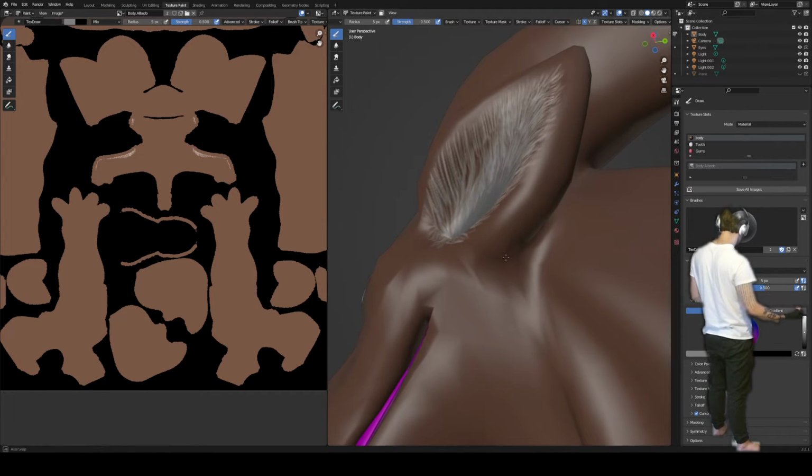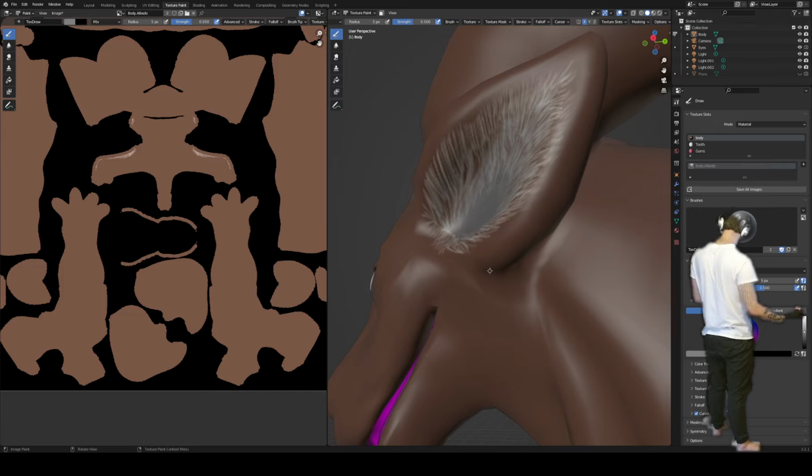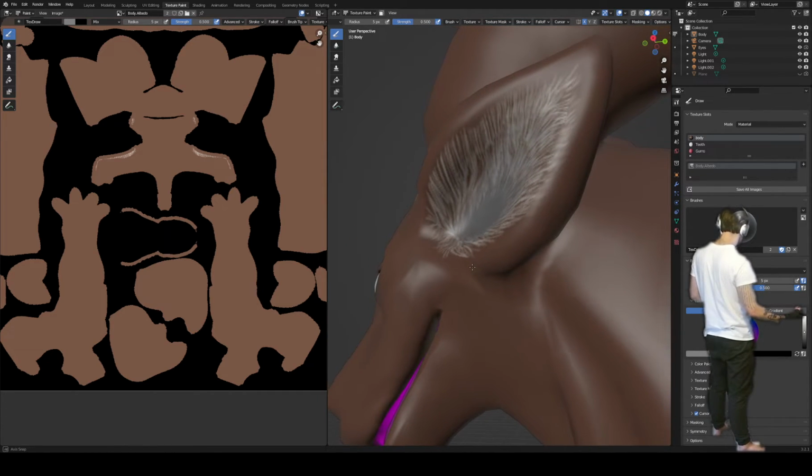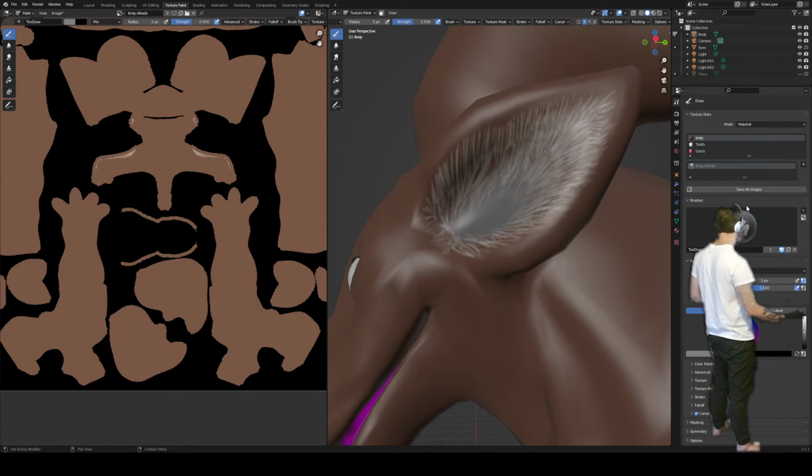So far that looks kind of good. I kind of want to clear out some more of these brown patches on the inside of the ear though. So we're going to step back up to 0.7. And now that we're at this angle, let's look.